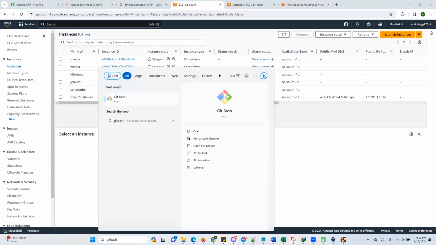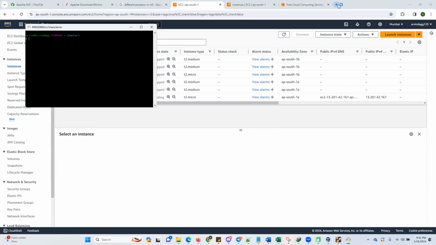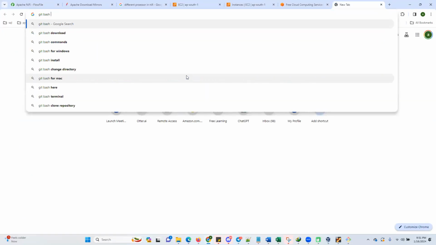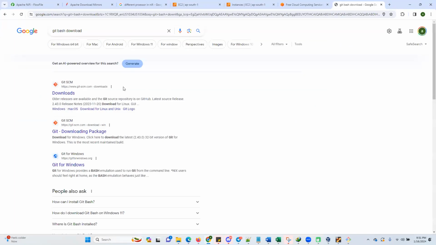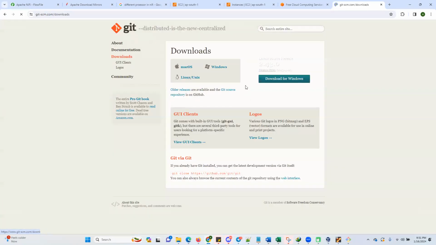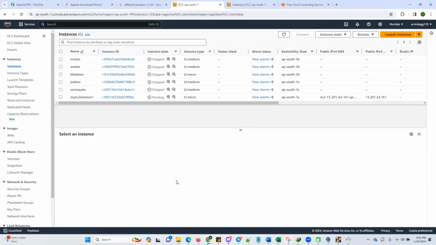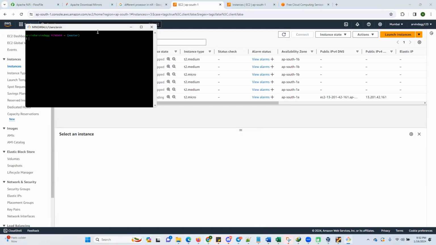Git bash is like a Linux terminal in Windows. You can download the Git bash on your local system. Just search for Git bash download. You can go to this page, Git SCM. Here you can download for Windows. Once you download this Git bash, you can use it to connect to your Linux machine.